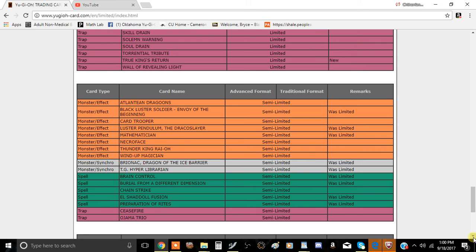Brain Control, that doesn't matter. Barrel Dragon from the different dimension. Zombies get a really huge buff here because this card's really good in that deck. El Shaddoll Fusion and Preparation of Rites. Ritual decks have been really good. Preparation of Rites in particular is very nice because of Vendreds.